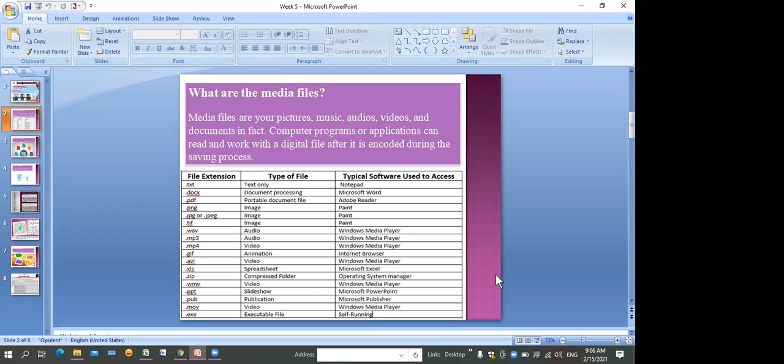Media files are your pictures, music, audios, videos, and documents. In fact, computer programs or applications can read and work with a digital file after it's encoded during the saving process. Media files are what? The media files are our pictures, the audios, the videos which we recorded. Whatever we record in our computer, the document, our videos, our pictures, these all are media files.